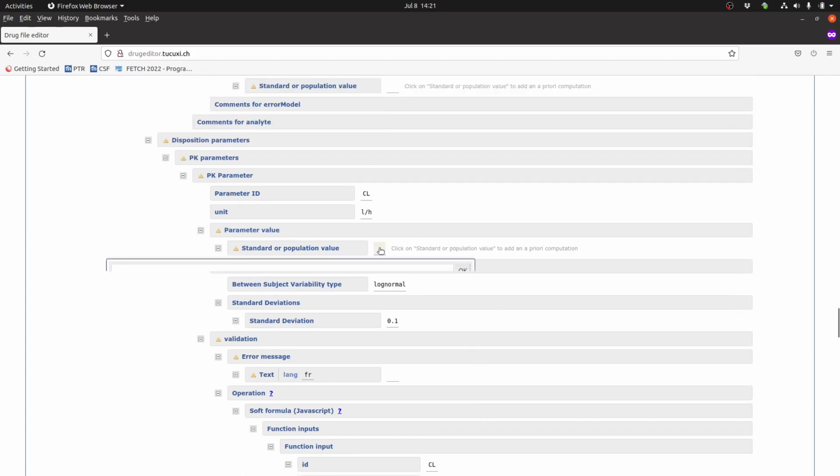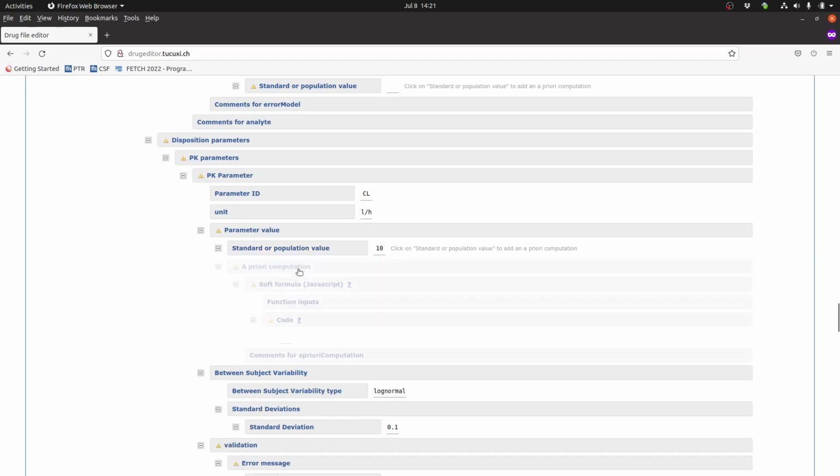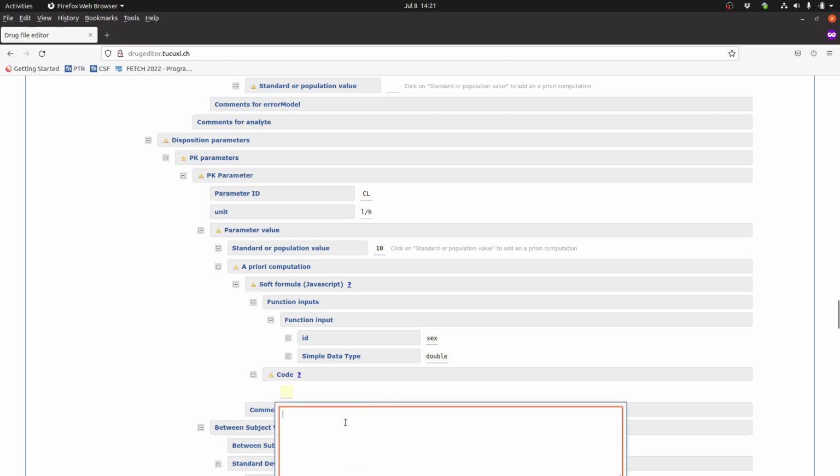One thing is that usually there will be some parameters that depend on covariates. So here, maybe I have the standard value, but then I can click on that to add some a priori computations. All right. And so here I can say, okay, maybe depending on the sex, so I can append an input. So I would take a covariate that I already have in my model. So the sex is the one I have. So here in the code, I could say if sex is more than 0.5, it means that that's a male.